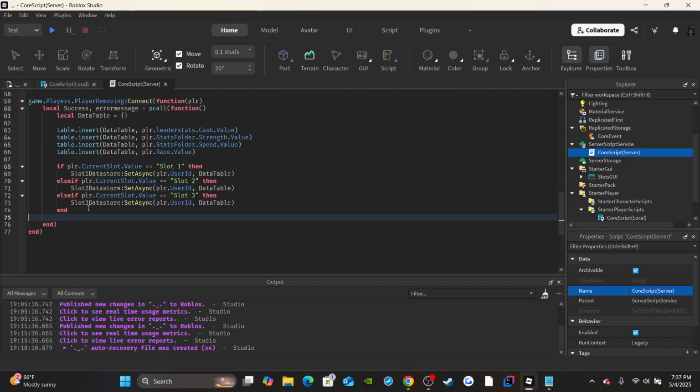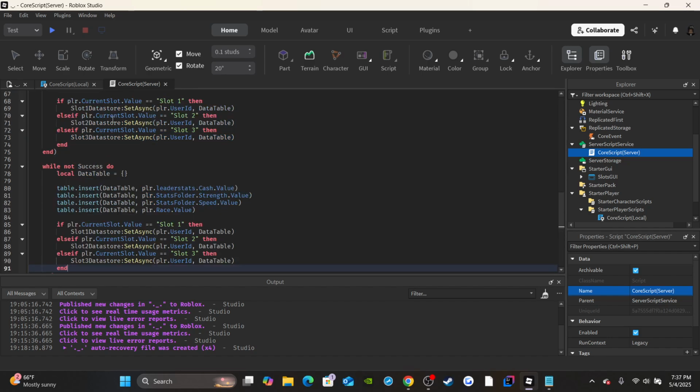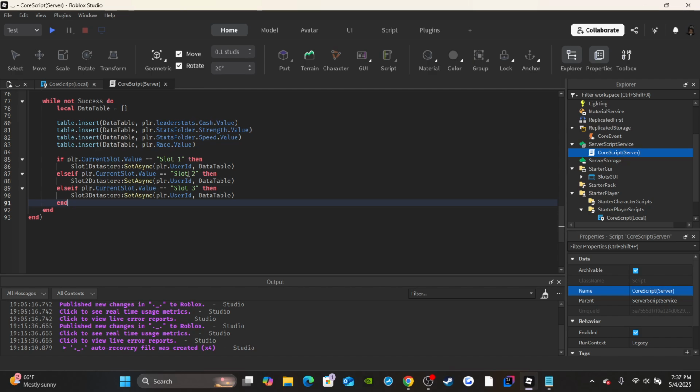Now what we can do is use a while loop to ensure that data is saved. So we will say while not success, enter. Then all you have to do is copy and paste everything we just put inside of that function. It'll keep trying until it's successful, and then of course just throw a wait in there, like 3 seconds. All right, let's go ahead and test to make sure this works.